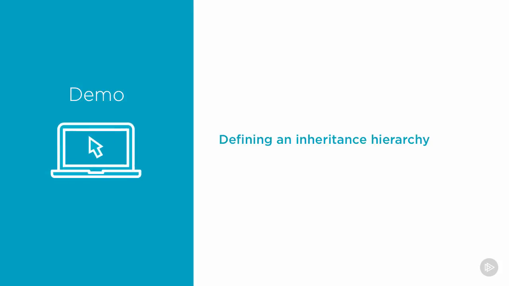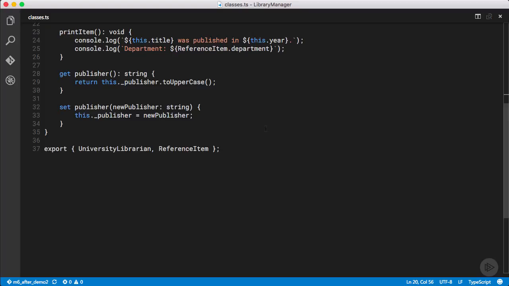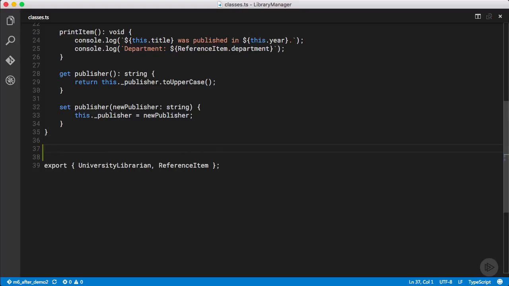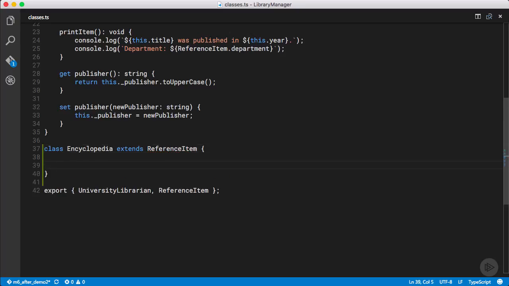In this demo, I'll define a simple inheritance hierarchy in the Library Manager app and experiment with some of the details related to calling constructors correctly. I'm going to start back in the classes.ts file and extend the reference item class I created in the last demo. I'll call the new class Encyclopedia and use the extends keyword followed by the name of the class it will extend. I'm just going to give the class one additional property for now named addition.